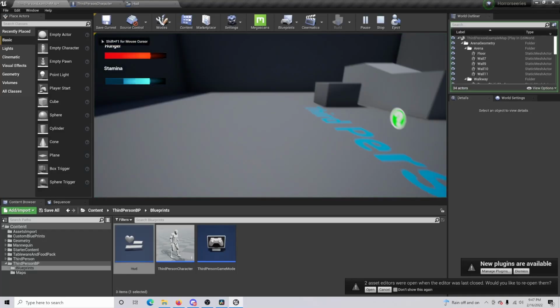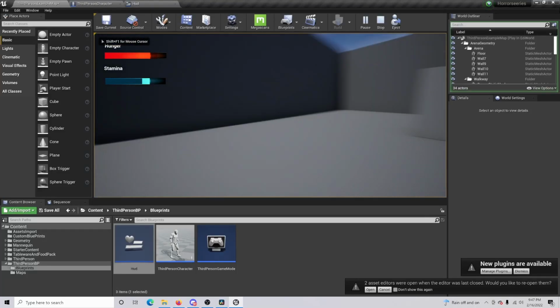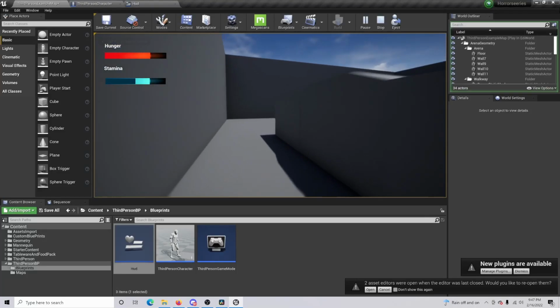Click play, you can see our stamina bar is increasing, but if I hold down shift, our stamina bar decreases.